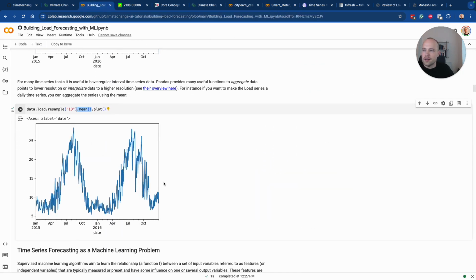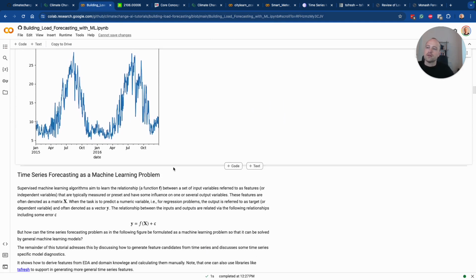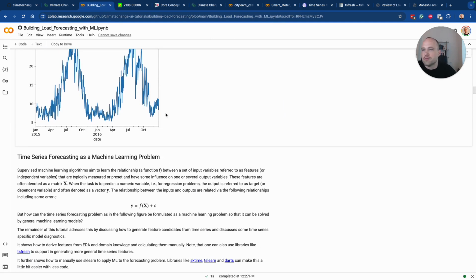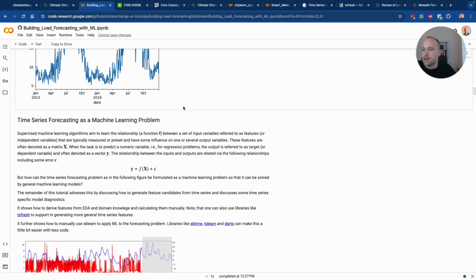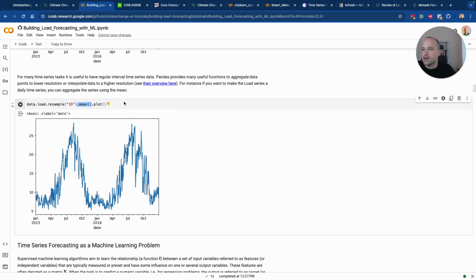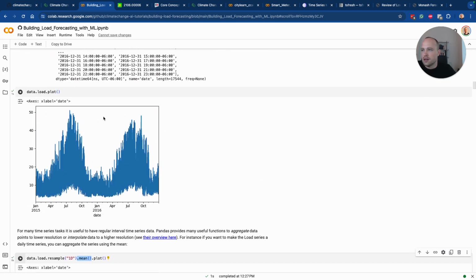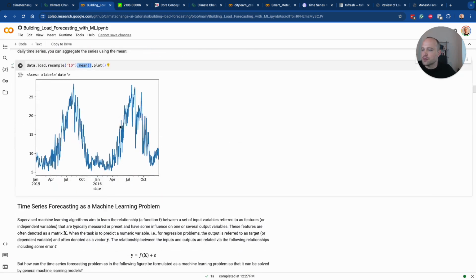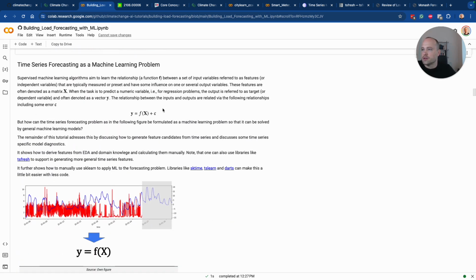And so I'm going to skip this part for now. But basically, this is a great introduction to start there. And if you have your load data all prepared, and like here we have it in the same resolution, you would then, of course, formulate it as a machine learning problem.